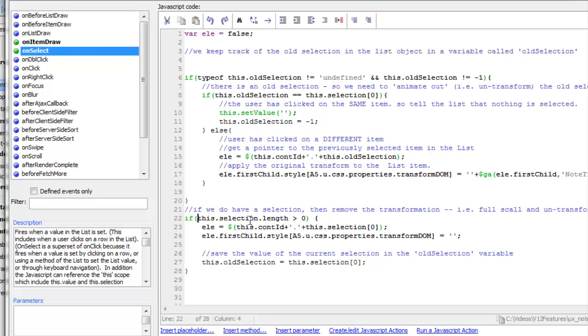So this tells me that if a row was selected, which means that this.selection.length is greater than 0, then what we're going to do is first of all get a pointer, this is going to be Ellie, to the container for the current row. So the rows themselves, if you look inside the DOM using Firefox, are stored inside an element called this.containerID, and then .0, .1, etc. So this is giving us a pointer to the row itself, and then Ellie.firstChild is giving us a pointer to the div for the freeform template.